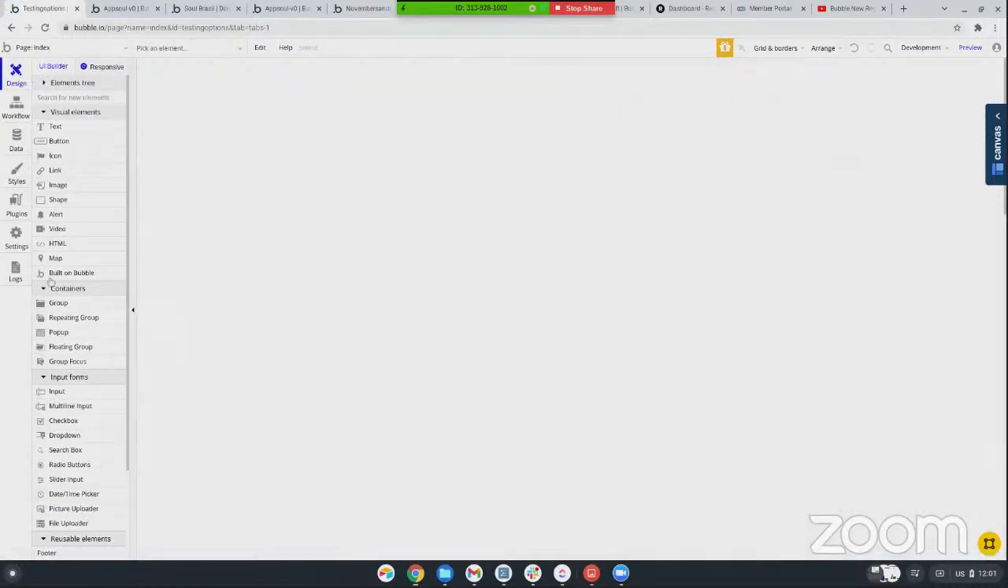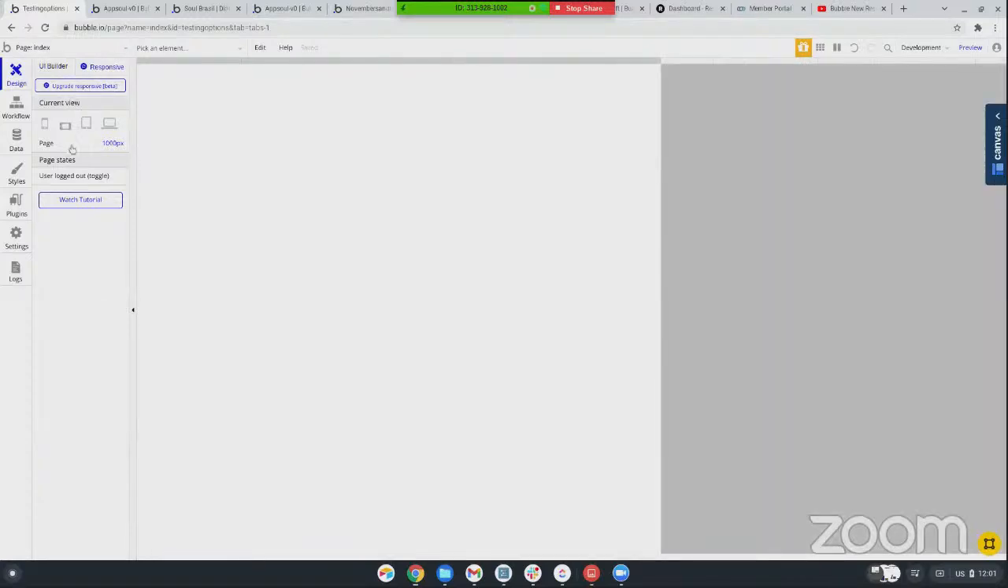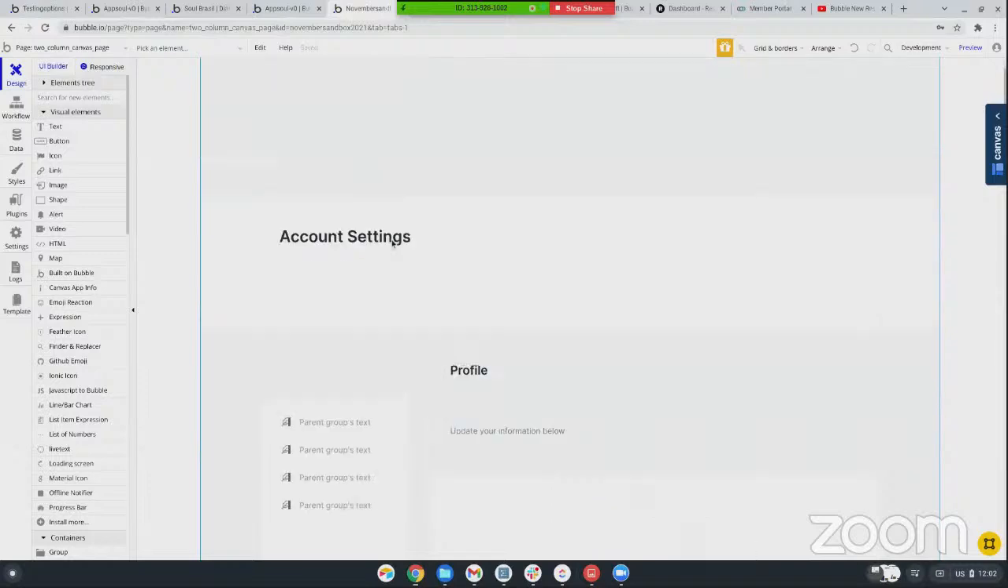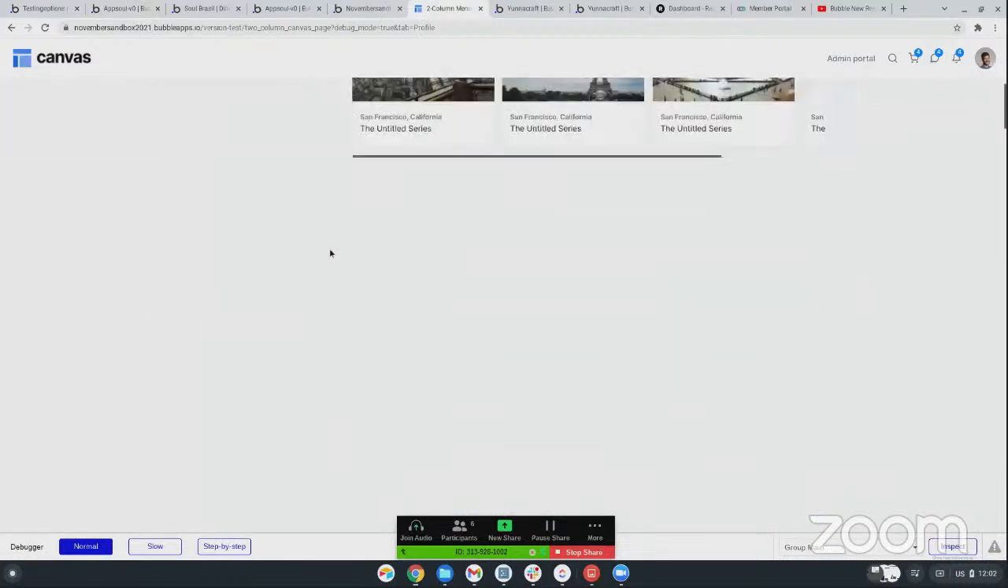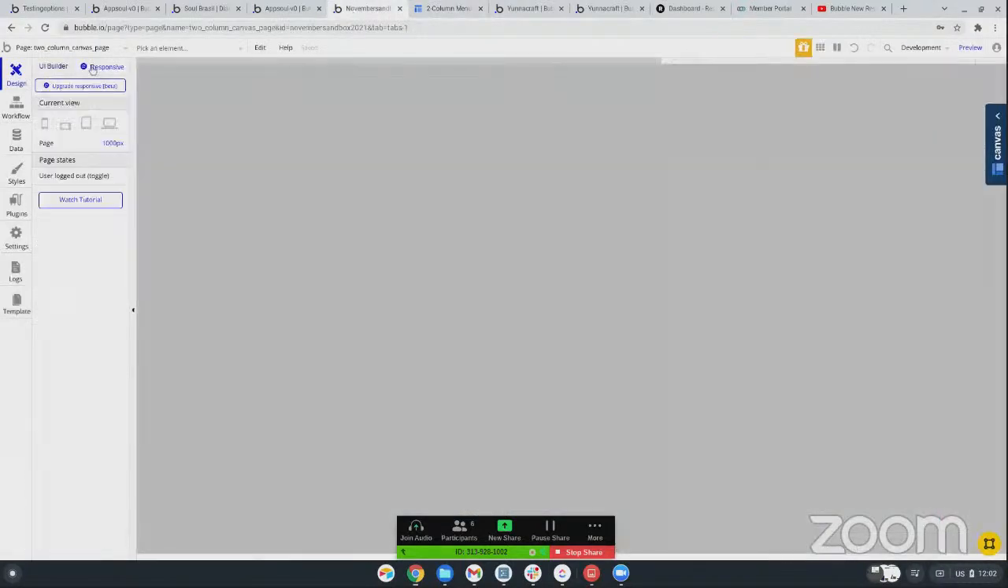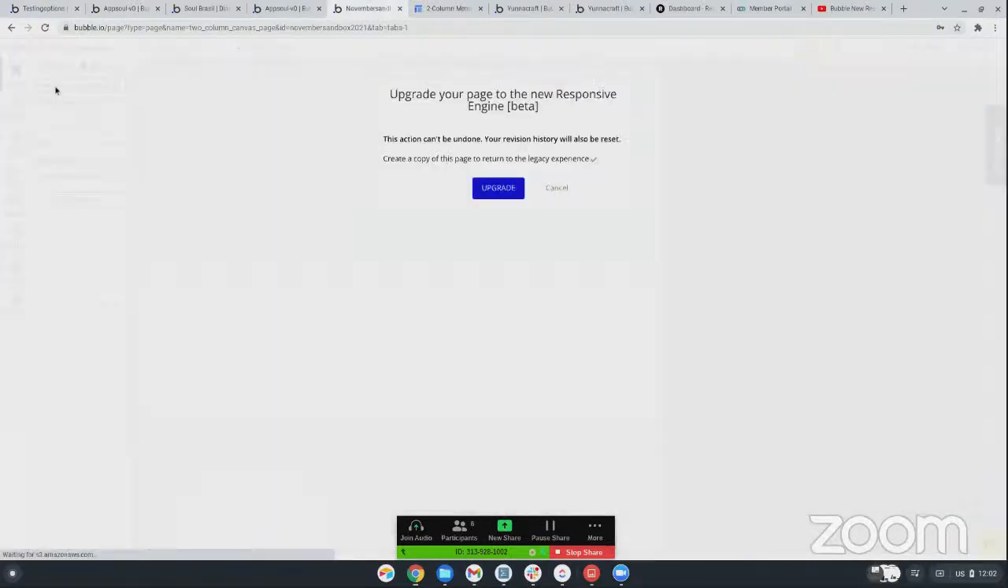And so here we have, it gave me a blank page, but I still have to convert if I want to. So for now, it's not starting everybody off in the new responsive, which makes sense because technically they're still in beta. So, all right. But back to this other thing that we were talking about. So I previewed this and it didn't. Okay, so this is what it looks like right now in the old. So now I'm going to do this funny thing here. And it says, upgrade your page. This action can't be undone. Your revision history will be reset. Nope, I'm going to go all in. Let's do it.